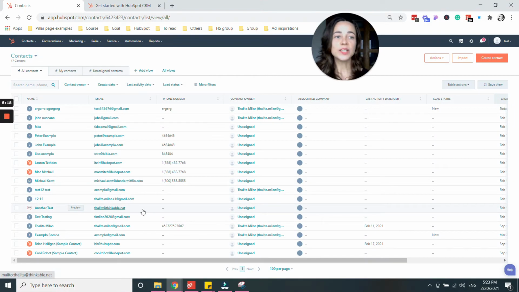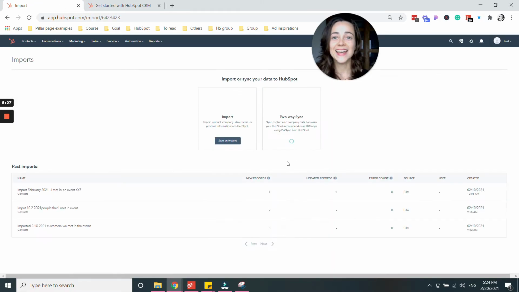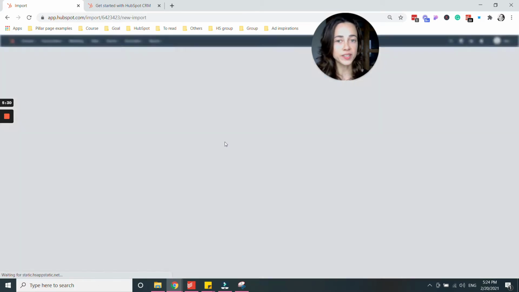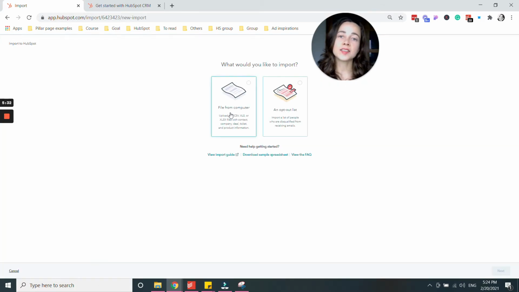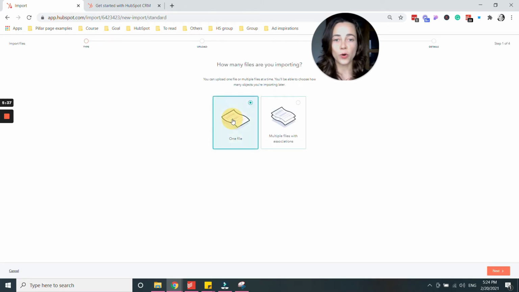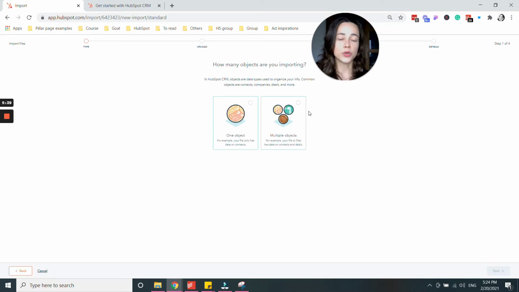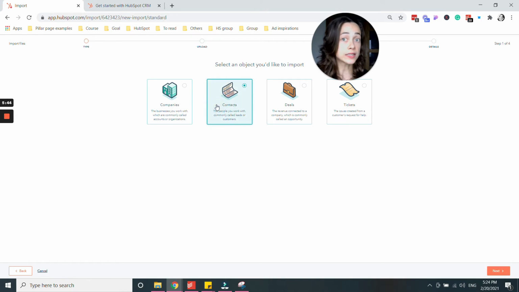Okay. Now that we did this, we can also learn how to import a contacts list to HubSpot. And it's really simple. All you have to do is click on import. And you will click on start an import. And then here you're going to start selecting the best options for your import. There's not so much time here to talk about all that, but essentially you're going to import one file about one type of object, which in this case is contacts, right? You're adding a list of contacts, a list of people. You're not adding deals or tickets or companies, you're adding contacts.